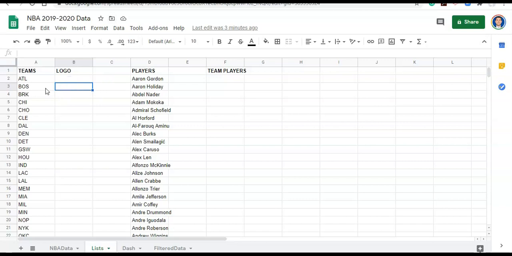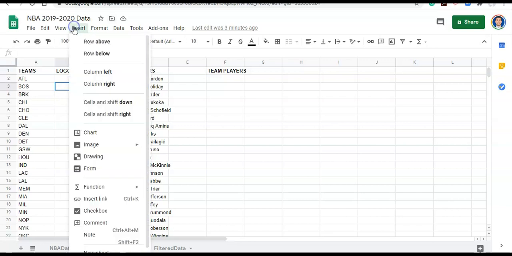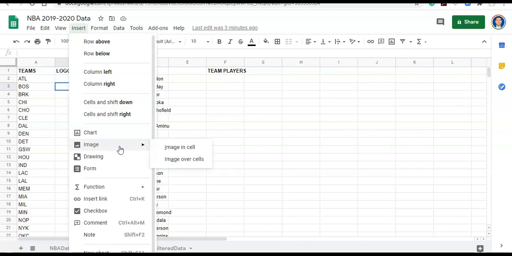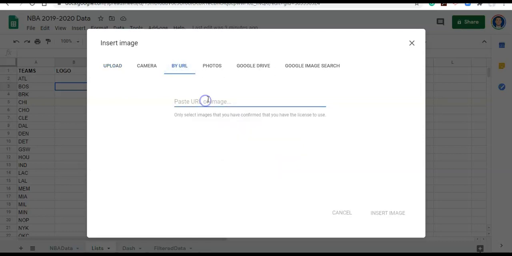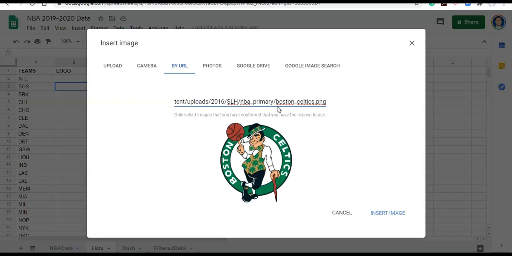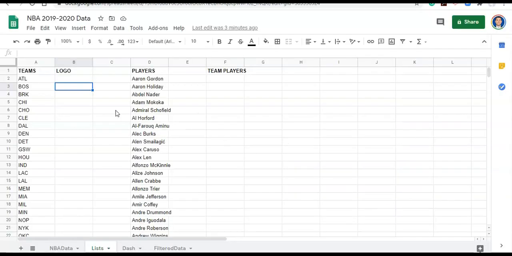Now I'll go next to Boston, and I can go to Insert, Image, and I want to insert an image in that cell. There are a bunch of different ways that you can do it. Like I said, I'm going to go by URL. I'm going to paste that in there, and you can see the logo show up. This is the URL. I'll say Insert Image, and we should see an image show up there.